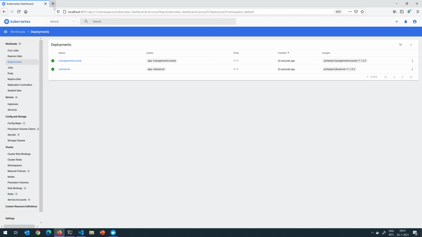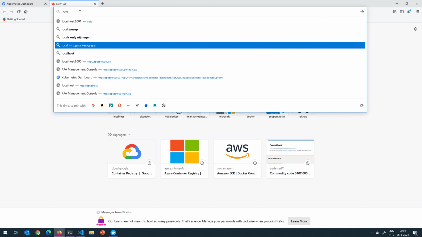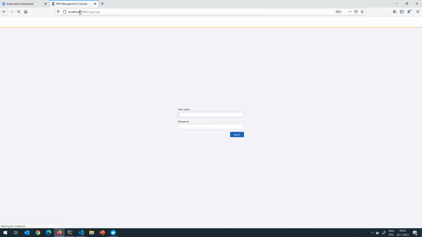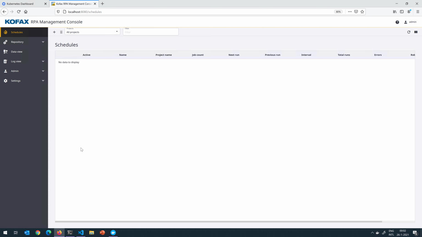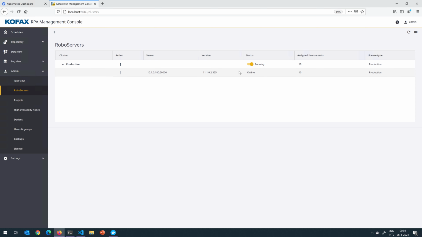And what we can then do is, of course, open up the management console so that we can actually confirm that it's working. Localhost 8080, of course. And we're going to wait until the management console is up and running. And there you have it. So let's log in with admin. Don't save that for now. The first thing we want to confirm is that we have indeed one roboserver up and running. There you go. That's one roboserver ready to accept new robot runs.